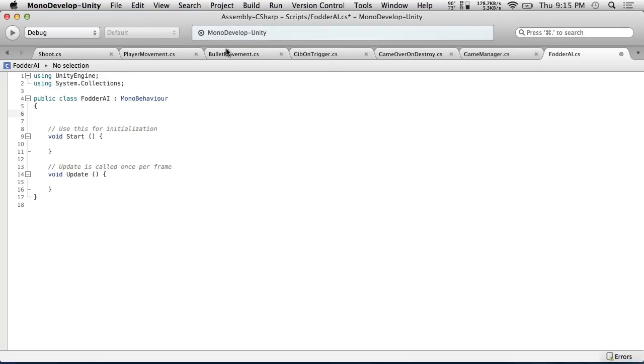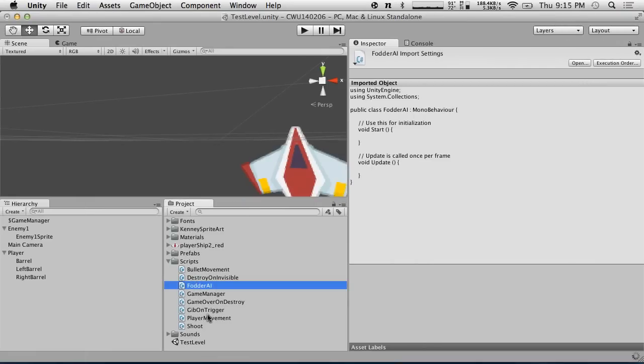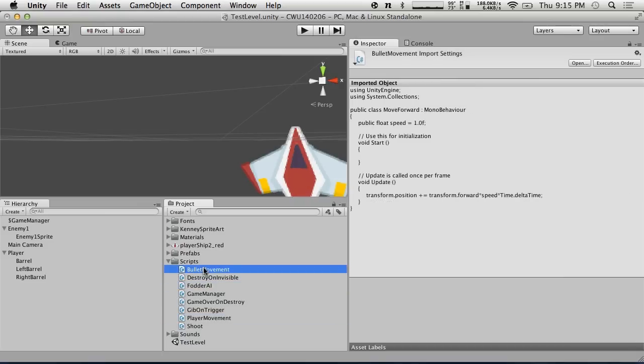We already have a bullet movement script that we could actually use as regular movement. This is honestly just move forward. We really shouldn't even be calling it bullet movement. But yeah, I'm going to rename this at this point. We're going to call this Move Forward. I'm going to save it. And I'm going to change bullet movement here to be called Move Forward.